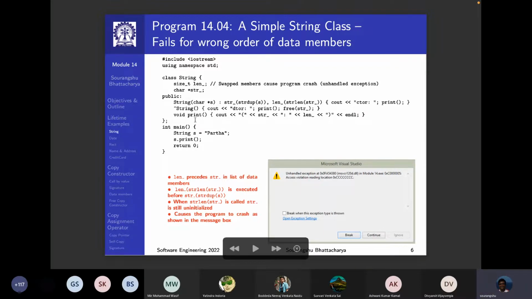Okay, so what is going on here? Basically we are doing the same thing. We are initializing str using strdup and len using strlen. Everything else remains the same, only the data members have been reversed.